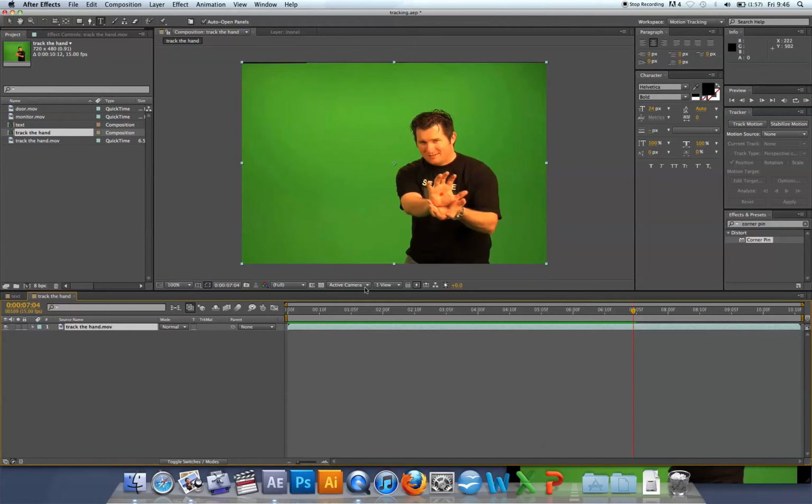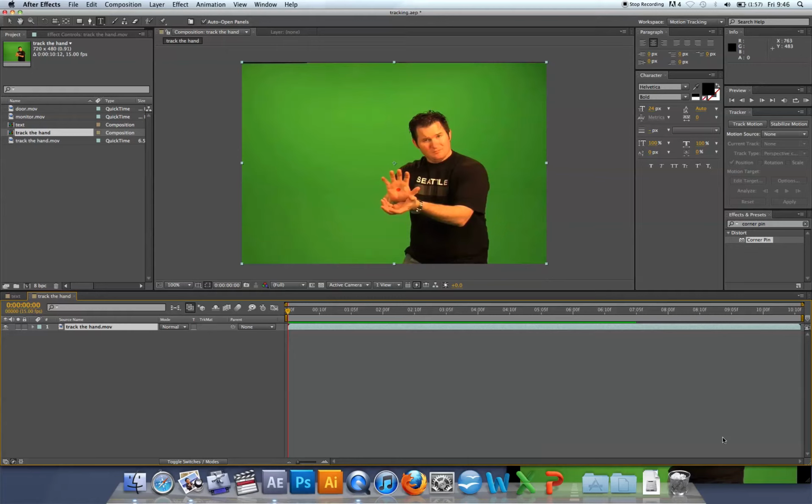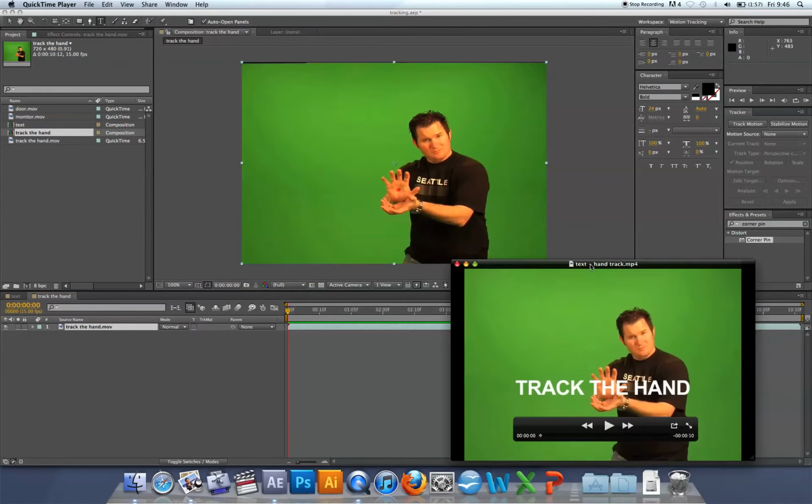Okay, motion tracking means that you're tracking the motion of some kind of a visible object or thing in a piece of video or real-time footage. Then you're going to map the movement of that thing to an object such as a piece of text. So here's a simple example that we're going to do now. Let's pull that up there.